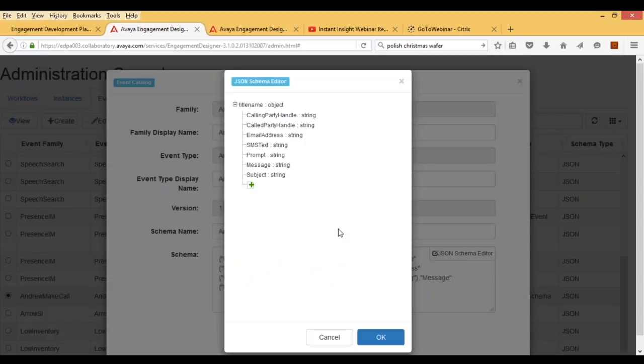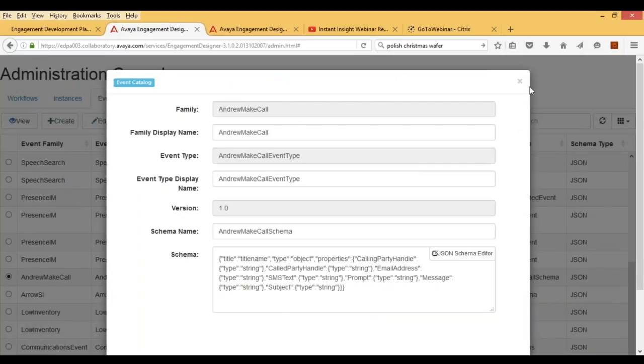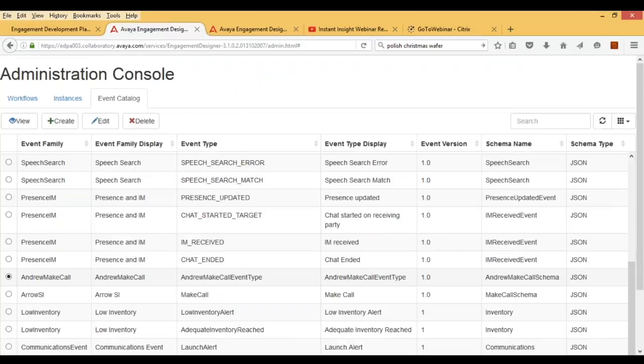So I'm saying in this event, I want to pass information about who's calling, who do you want to make the call from, who do you want to call. I give it some generic information that you would use in a communication application, like email addresses and SMS text. So I'm saying from the outside world, I want to send this information into a snap-in. Well, once I assign that to a Breeze snap-in, and again, videos on all this stuff, this, I believe, is video number 6 of the introductory series. I walk you through all this.